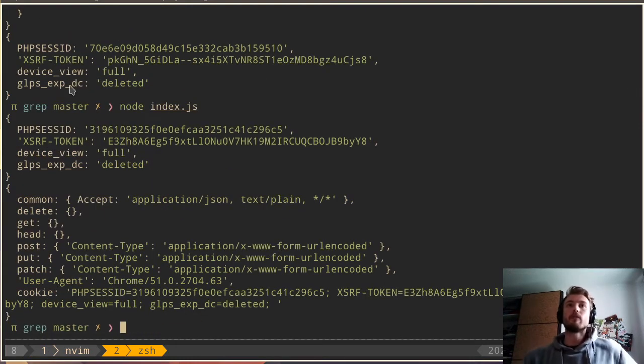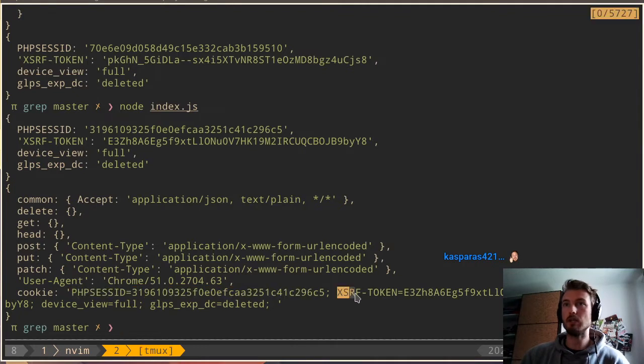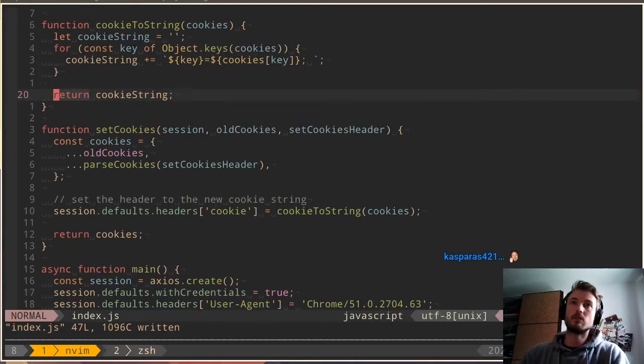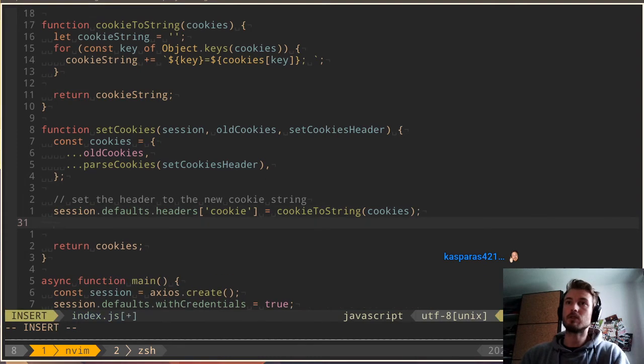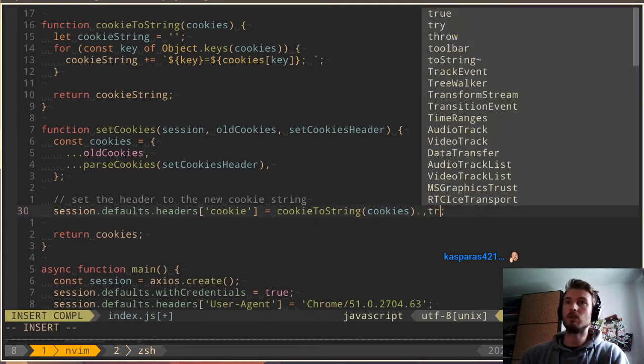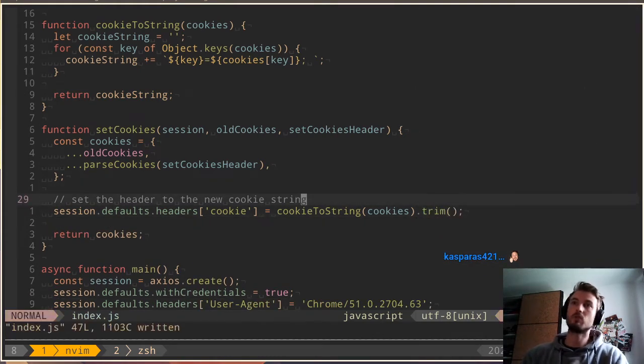Okay, so first of all, we print our cookie here, which is fine. And then you see here on our headers, we have this cookie set with the PHP session ID, with the token, with the device full, and with this key. This seems really good, right? Well, we have this empty string on the end. We could just trim this. So we go here dot trim, which will just remove the leading and trailing spaces.